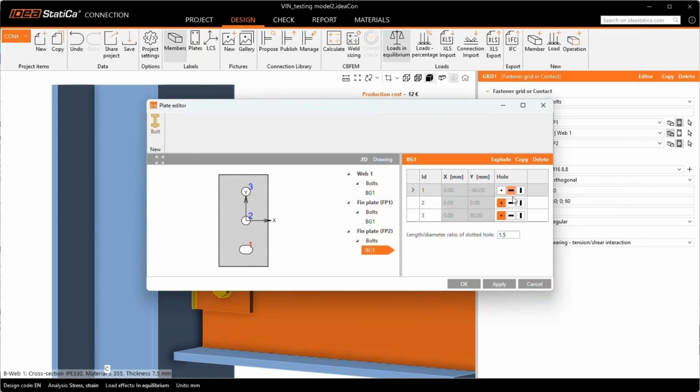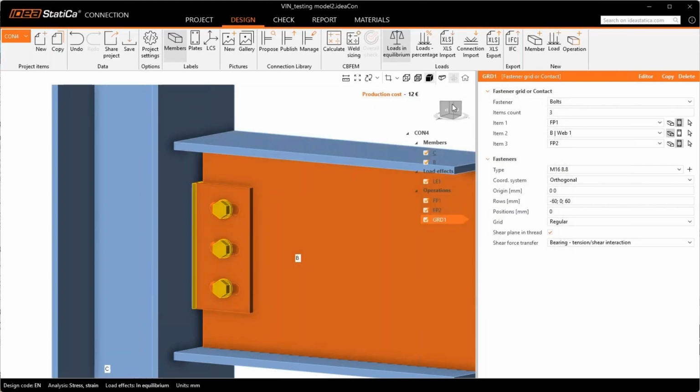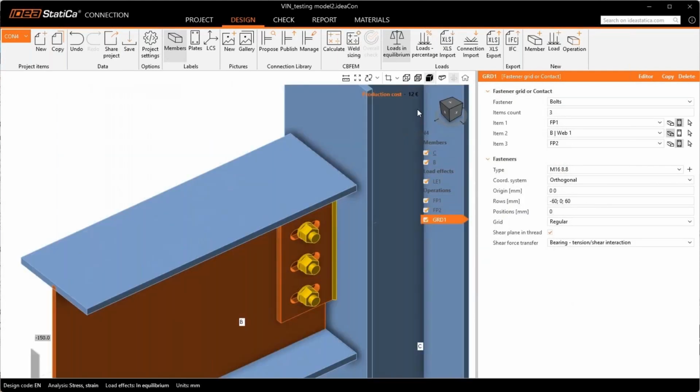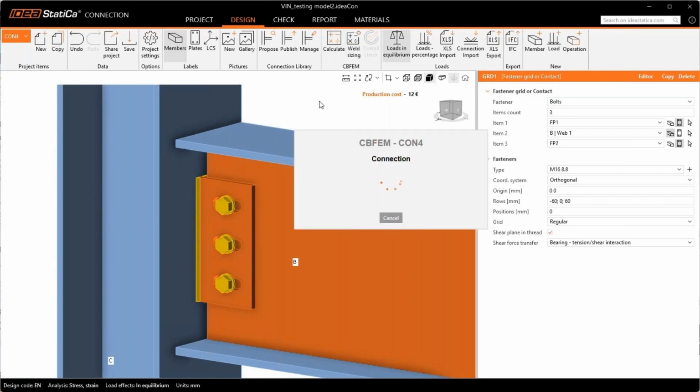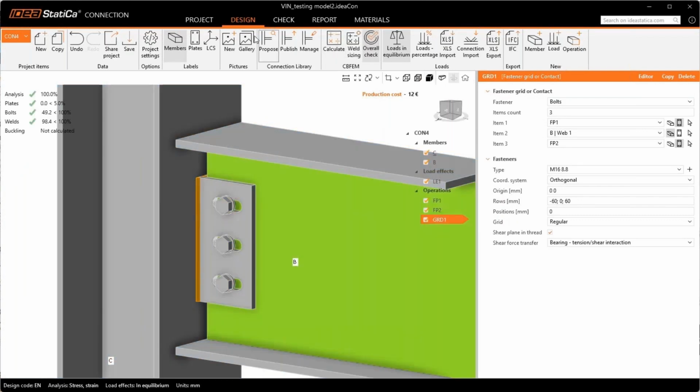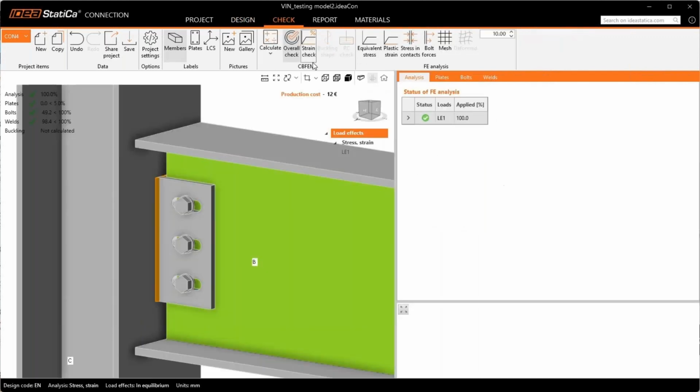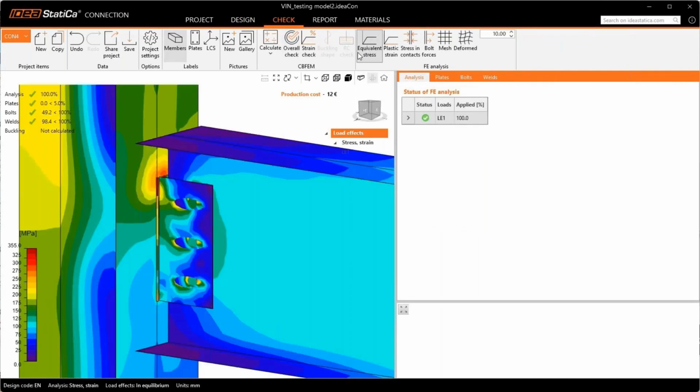I'm providing the L by D ratio of the hole. I'm applying it, and then back to my connection wizard, I can see that slots have been already applied to more than one plate, and you can see the analyzed result with the equivalent stresses on the curves of the slot.